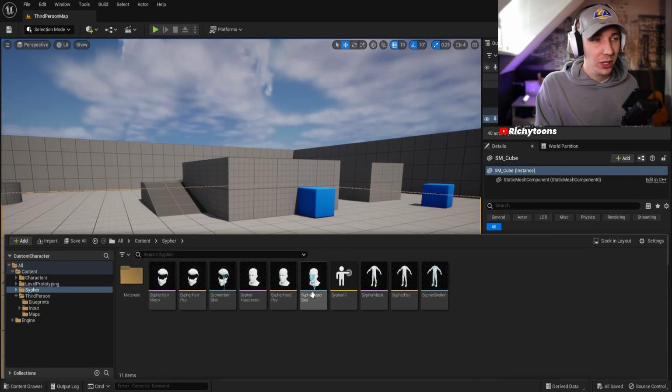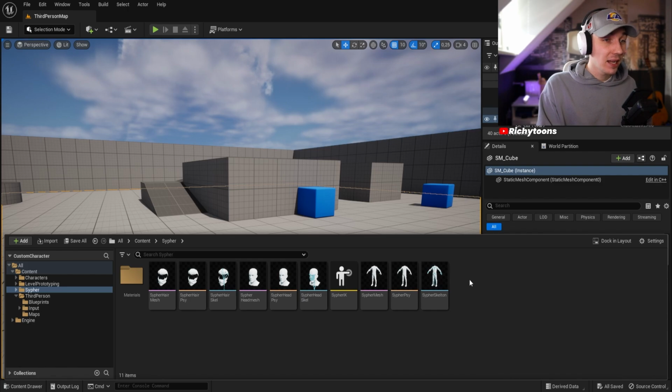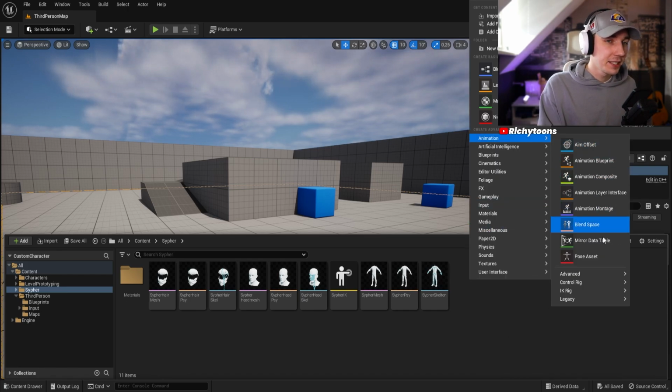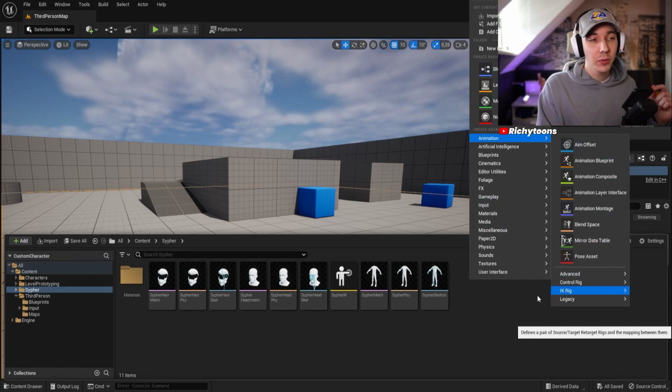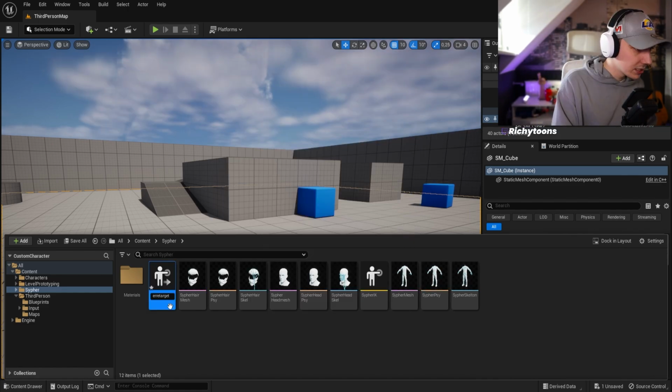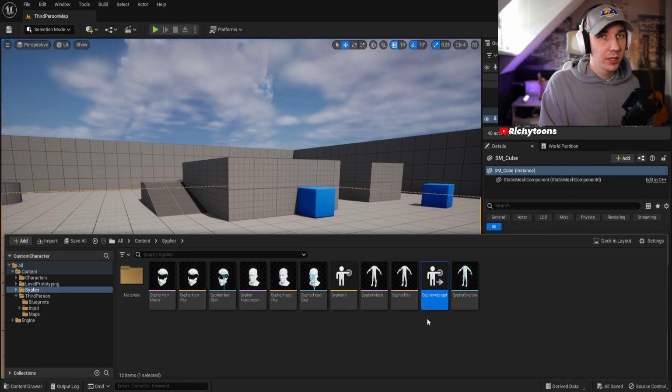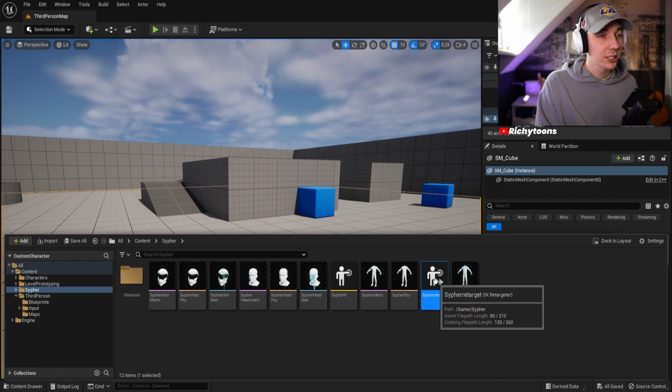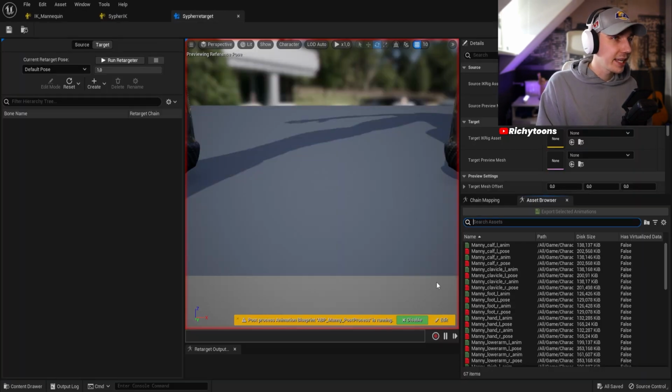So now we go back to our folder where we have our IK rig, and we can click here again, animations, go to IK rig again, and now we need a retargeter. So in the retargeter, we're going to select the IK mannequin. We're going to name it Cypher retarget just to keep a nice name, and if you have multiple ones, it makes it easier for you to find it. And we click on it.